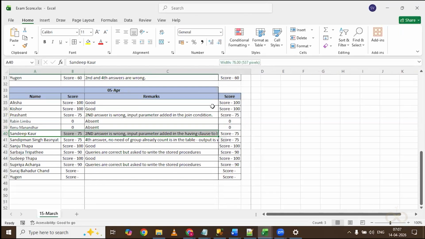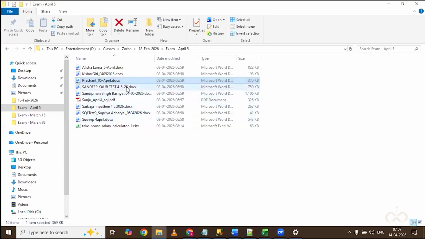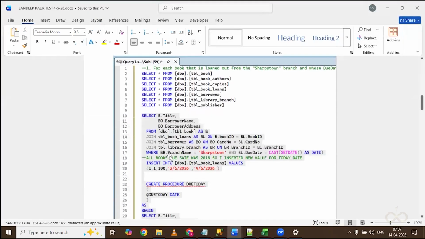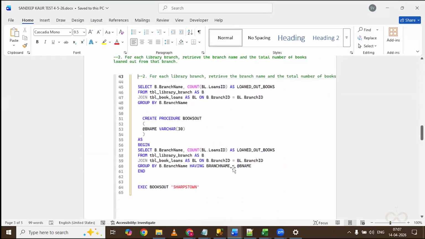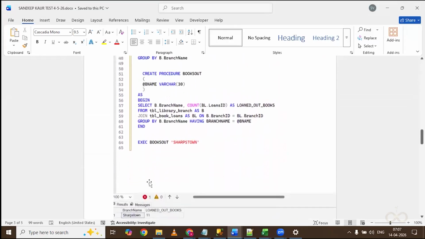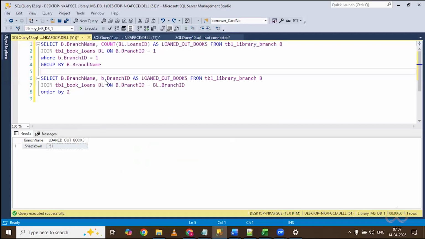So the second answer is wrong. The input parameter, you have it in the having clause. Having clause is for the aggregate function, not for the where condition. Agree? This is the second answer. You kept having branch name is equal to so and so. We got the output. So for the second answer, having is not required.